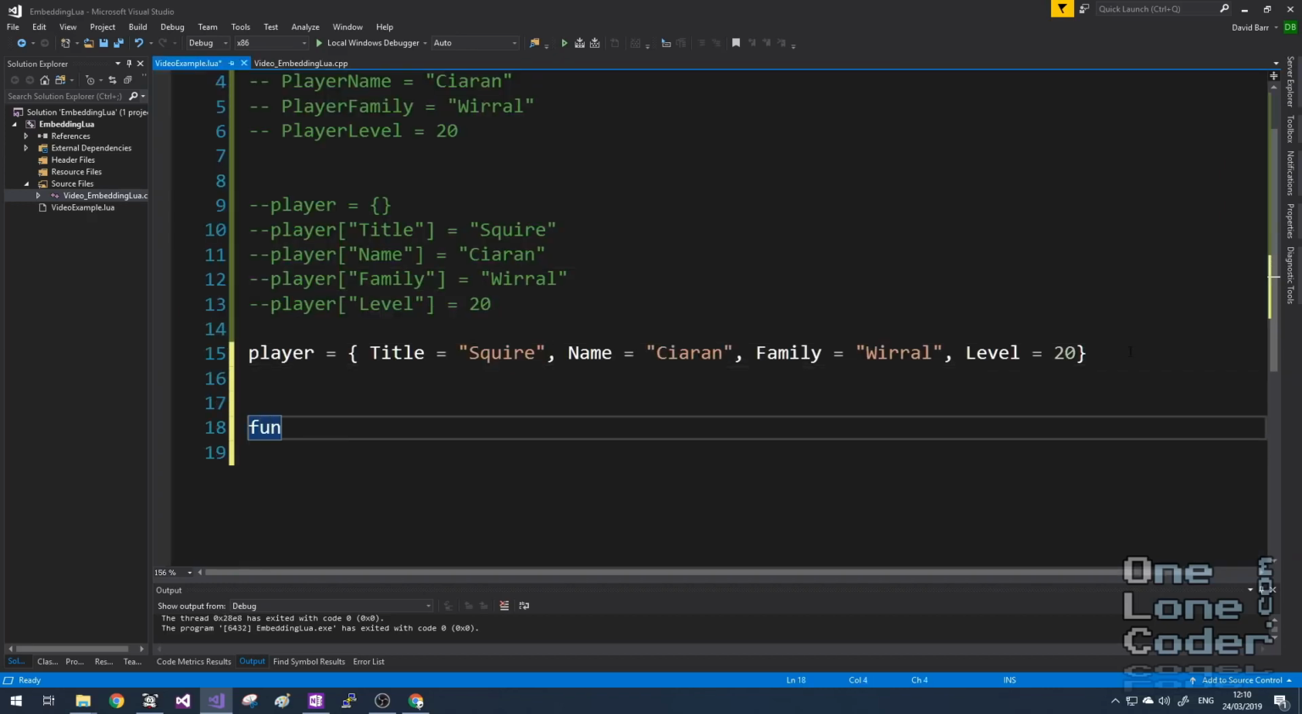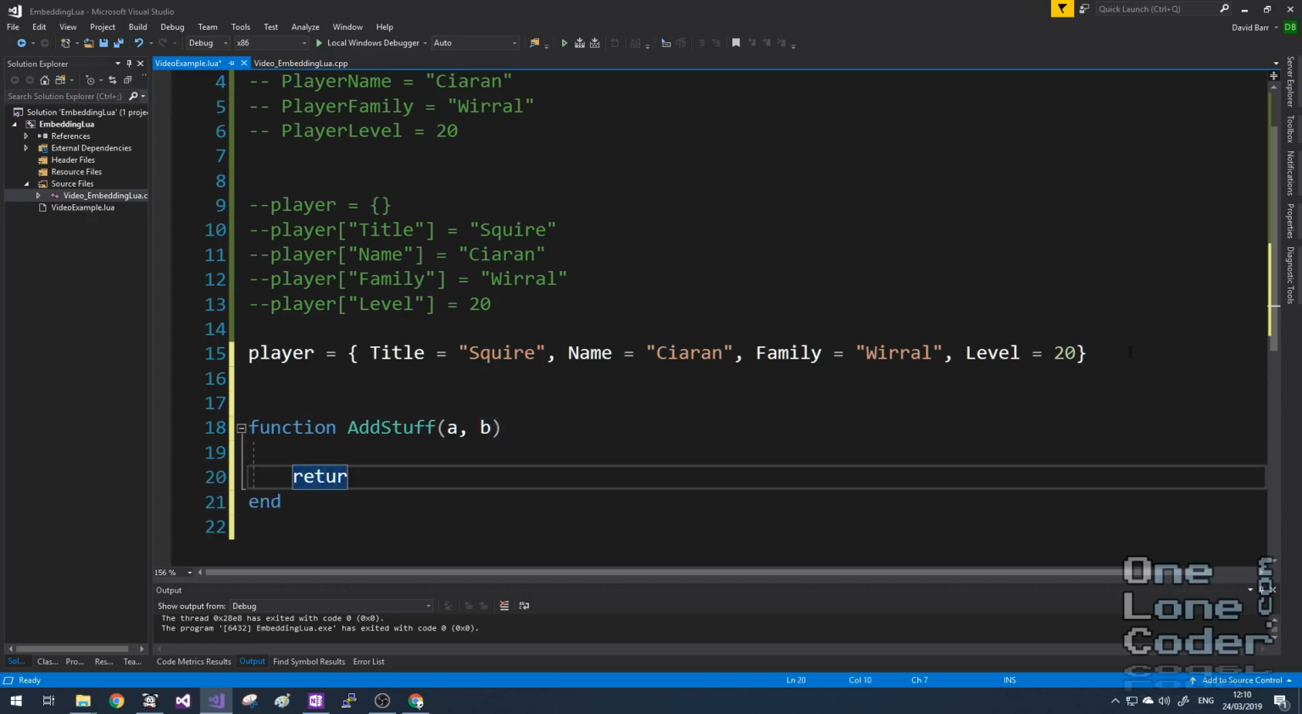I'm going to create a function. I'm going to call it addStuff. And the function is just going to take two variables. So we're just going to simply add them together and return the result. My variables are going to be A and B. Of course, a function must return something, so I'm just simply going to return A plus B.